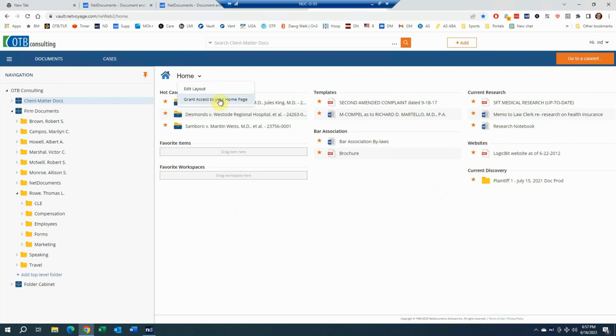Now, I'm not going to go into detail on this right now, but it is possible that you can grant access to your home page. That lets you give, for example, an assistant or someone else access to your home page, and they can actually kind of proxy into it, set up sections, put documents on it, things of that sort.